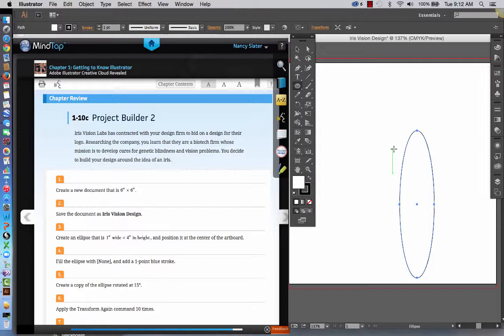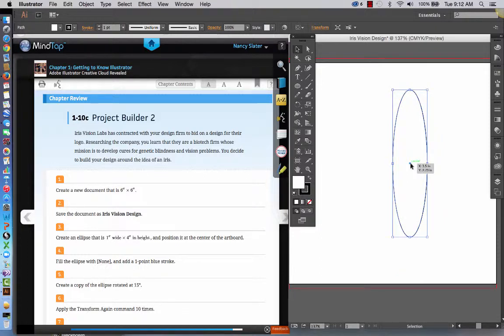Now we want to position it at the center of the artboard, so I'm going to click and drag this. Now mine might not be the exact center just simply because I've got a restricted view of my artboard because I'm trying to get them both up for you to see. So we're going to assume that's close to the center. And we want to fill the ellipse with none and add a 1-point blue stroke.